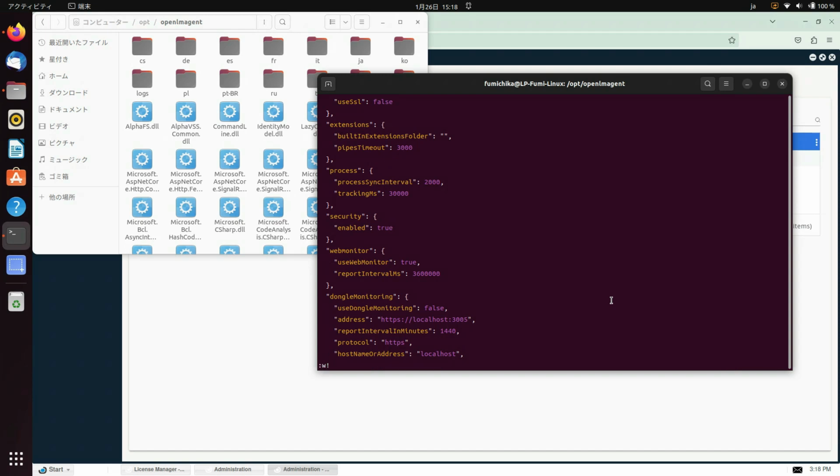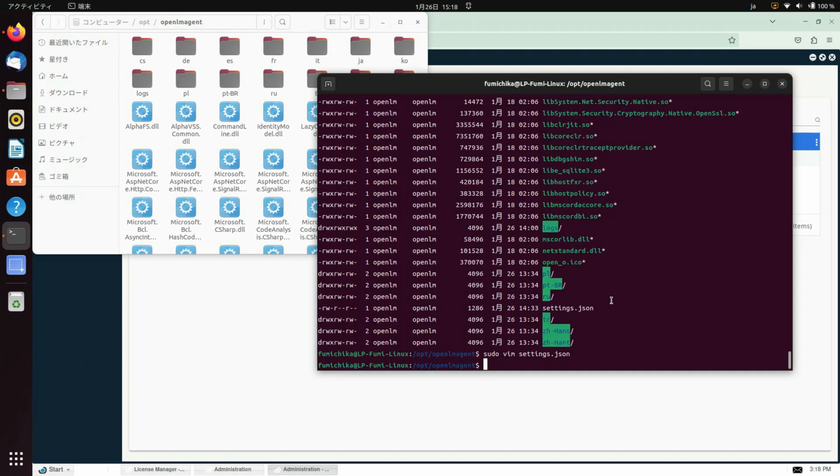Then overwrite this file and then finish. And then after that, we have to restart the service. But beforehand, I would like to do the same thing for the end user service as well. So I will change the directory to end user service.